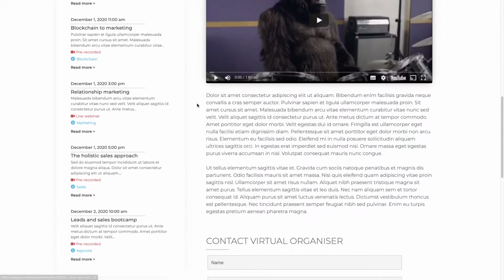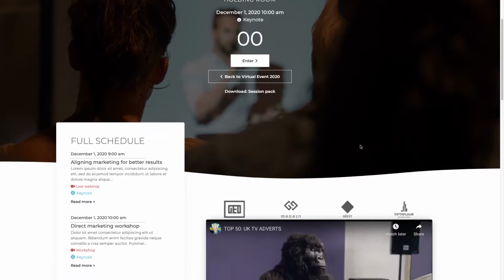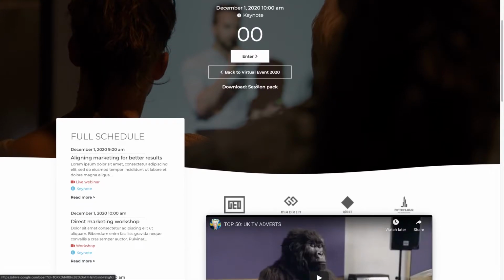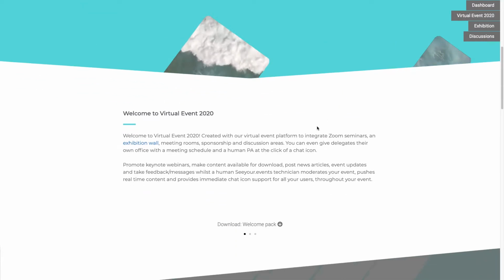Clicking one of these will enter an equivalent room. Once the timer's dropped to 0, your enter button appears. Again, that's kind of with sponsorship in mind, so that people will hopefully have a little peruse. Download, session packs, that kind of thing, or of course, go back to the event. I think that kind of covers the sessions.